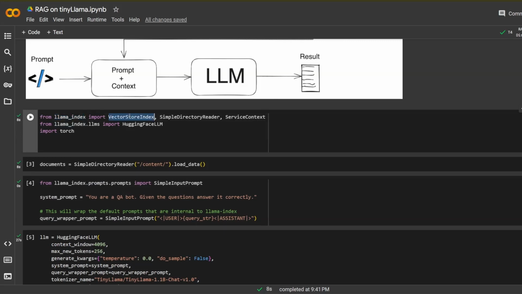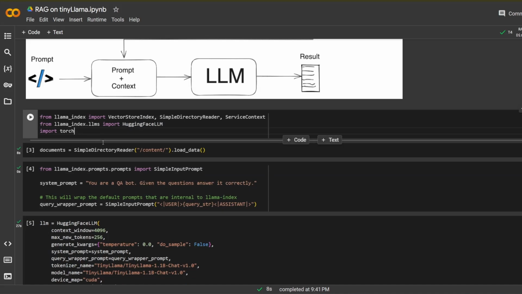We will import the vector store index, simple directory reader, which is basically to read the document, and the service context. We will also use the Hugging Face LLM package so that we can import any models from Hugging Face. Once we do this, we will also import the torch module.